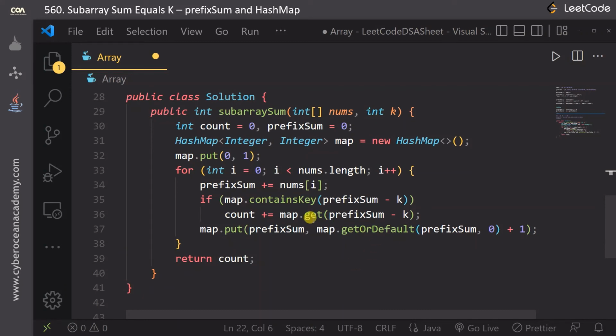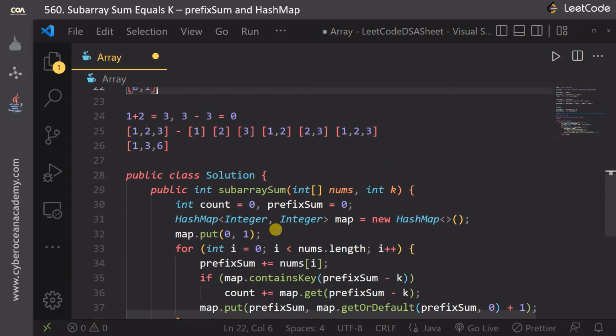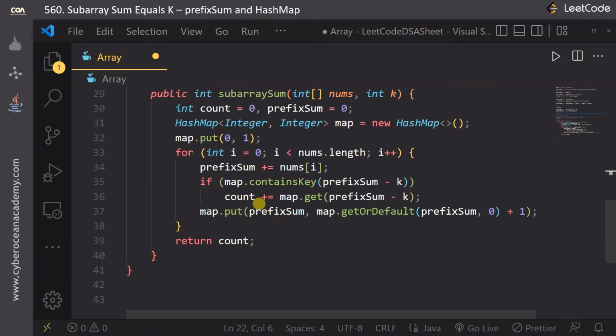So here, suppose it gives the value of count equal to 1. Okay, so we simply increase the count value. And after that, what we are actually doing in line number 37, to understand this, we simply put the prefix sum and their count value. So it simply puts all the prefix sums inside the map.